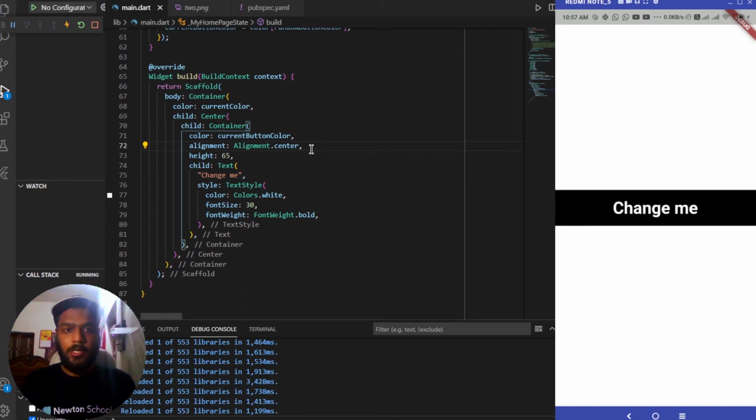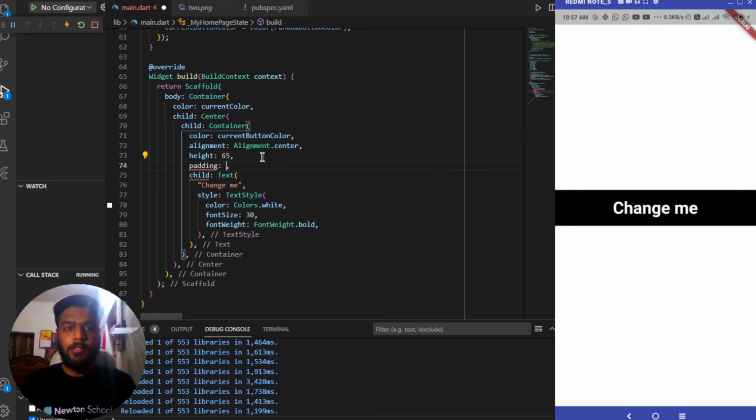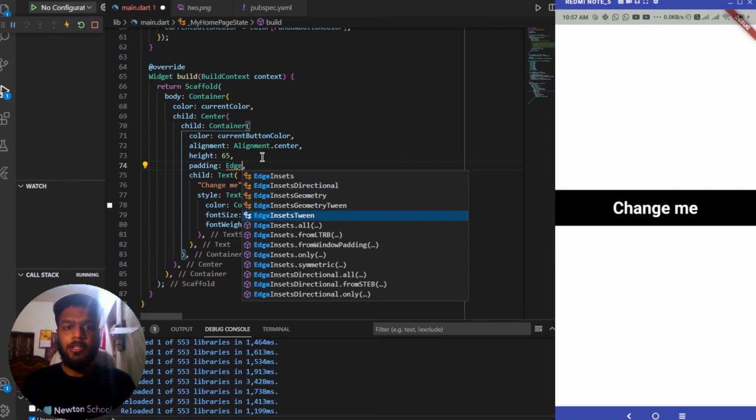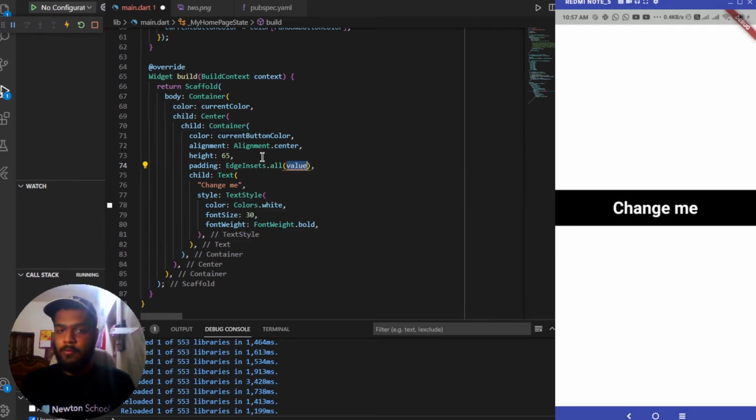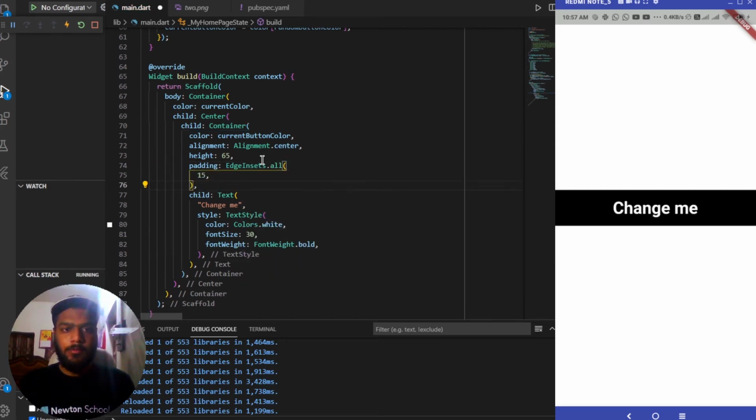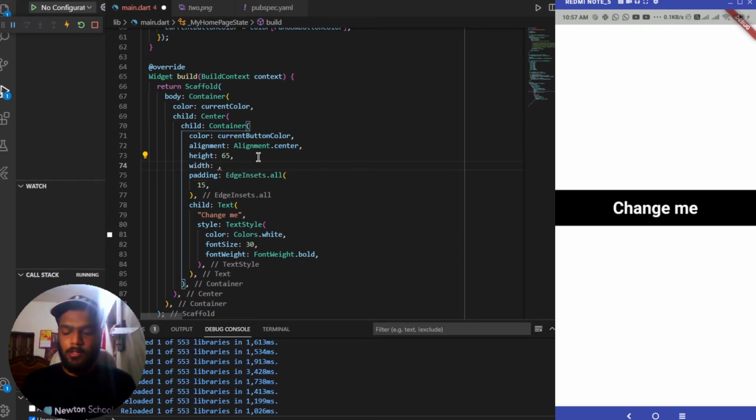The width for this container, let's add a padding to this container as well, so that it takes a width of the appropriate size rather than expanding to all the width. So EdgeInsets.all with the value 15. And let's add a width as well. I guess the width will be equal to 65 only.